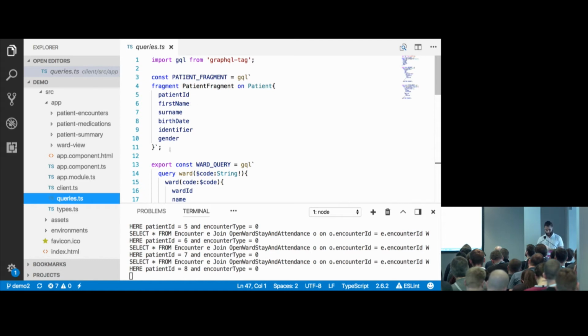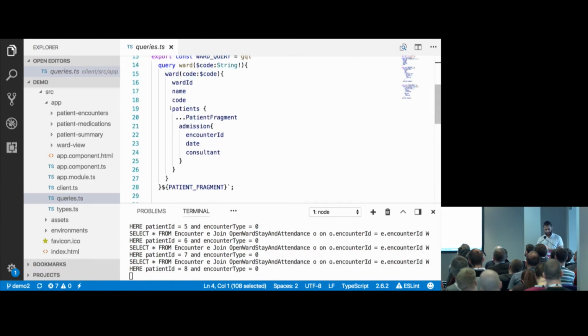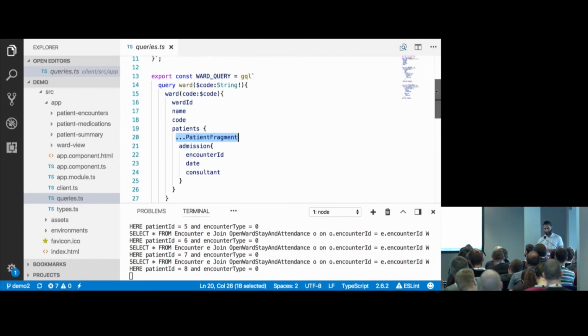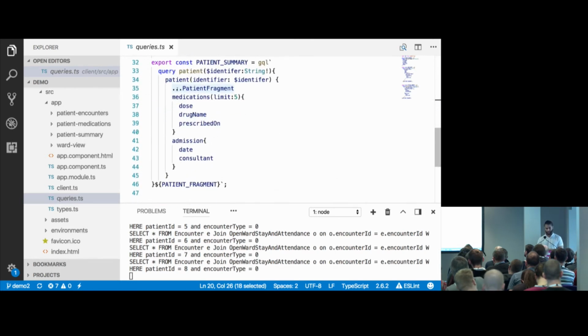Interestingly enough, we were talking about fragments. So here's an example of a fragment. I've defined a fragment with patient first name, surname, birthday, identifier, and gender. Because we're using this information in various places, I can use a spread operator to expand it, and it'll choose these fields, because on the ward view we have a list of patients and their information, and on the patient summary we'll have the same sort of information. So instead of duplication, you can use fragments to do it. They're very useful for this sort of stuff.